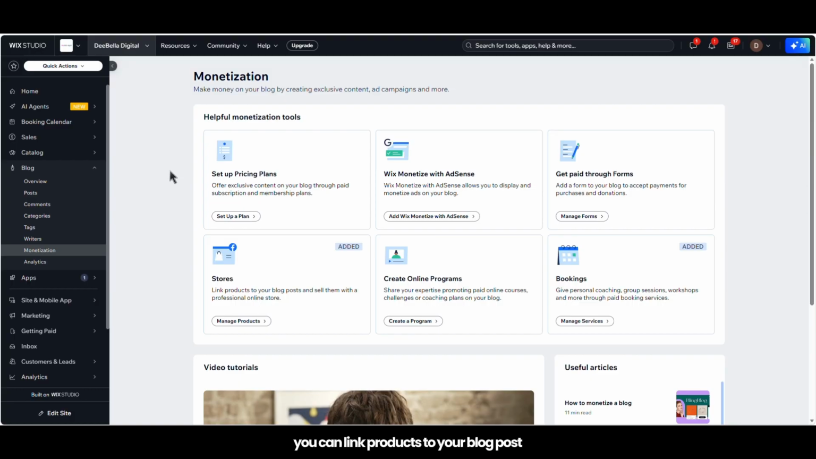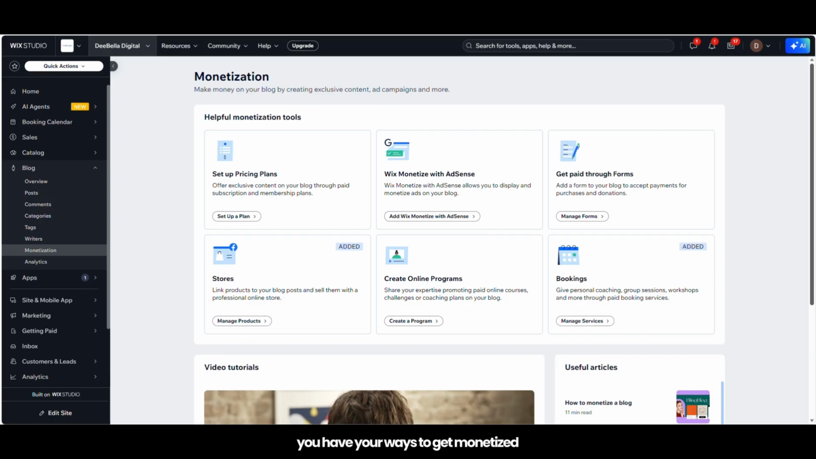You can link products to your blog post. So if I am writing about something that I found in Walmart, I can then go ahead and add the link directly to my blog, or I can even add a link to something that I have in my own store as well. You also have the option to create online programs, or even if you have bookings, and add those to your blogs. So there are so many ways to monetize your blog, monetize the things that you have to say. So again, all in one spot, you have your ways to get monetized.